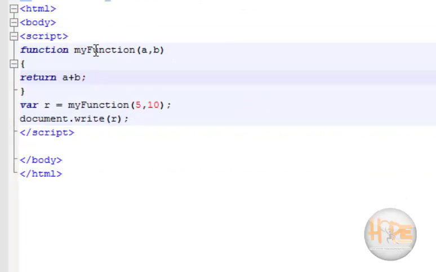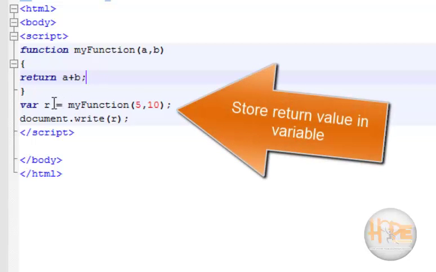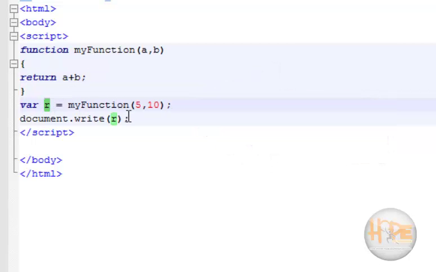Here, function takes two values a and b and then return its addition a plus b. Whenever we call the function, we should capture this return value. I am going to capture this return value in my variable r, and then I will write that variable in document.write function. Okay, so let's take a look at the output.